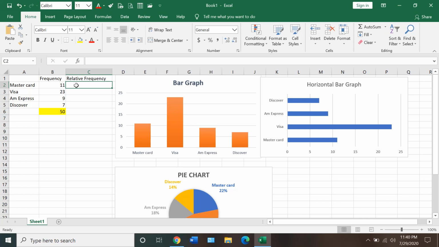We know the relative frequency, like the proportion, is part over the whole. So we put the equal sign. I click on 11 and it shows B2, because 11 is in column B and row 2, and then divided by 50. I hit enter and we got the answer 0.22.